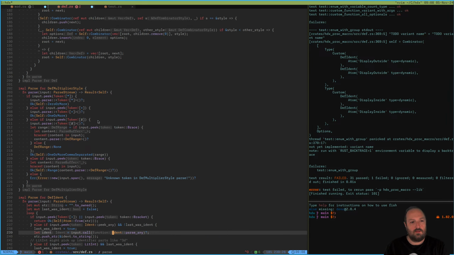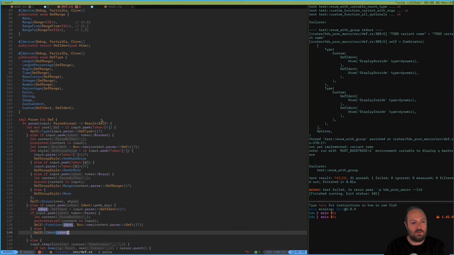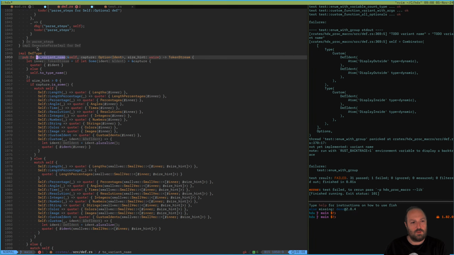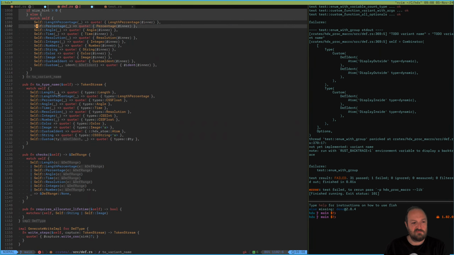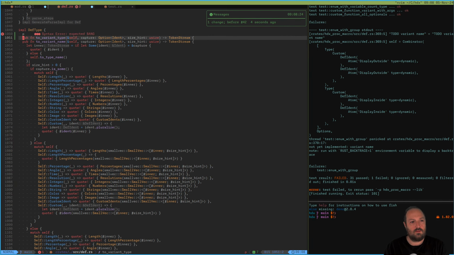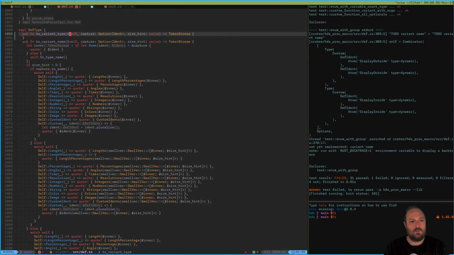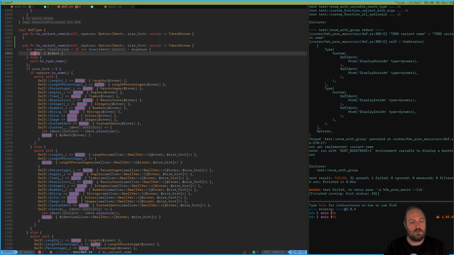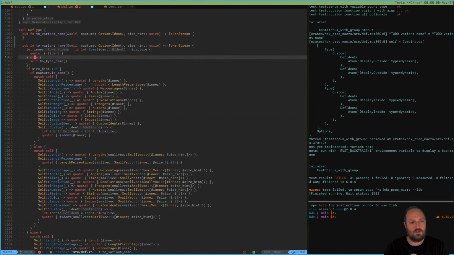I don't like that so much now that I think about it. Because this is the variant name, the type name. I think I want to call this toVariantType. And I think the variant name should be a little more limited in what it produces.